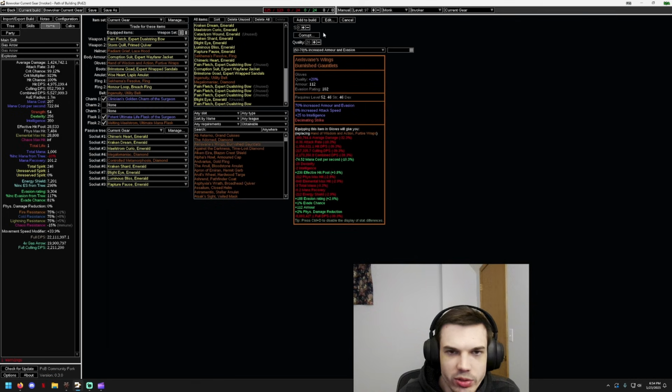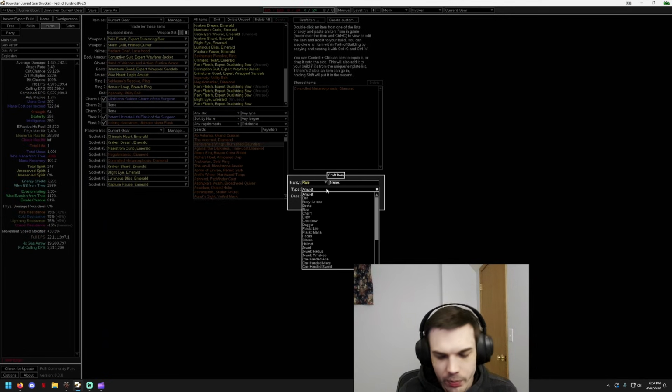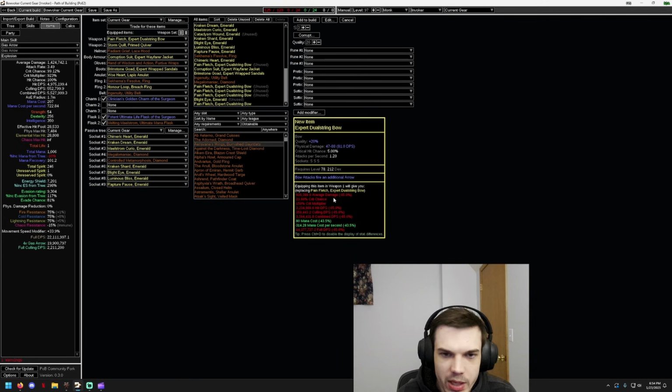Maybe you're interested in how much damage a mirror bow would give you, and there's no way to copy that mirror bow from the trade site. Well, you can actually recreate that item entirely within here. So I could select bow, I could select expert dual string, and I could actually create a mirror bow by hand and then test that out and see how much damage it would give me.